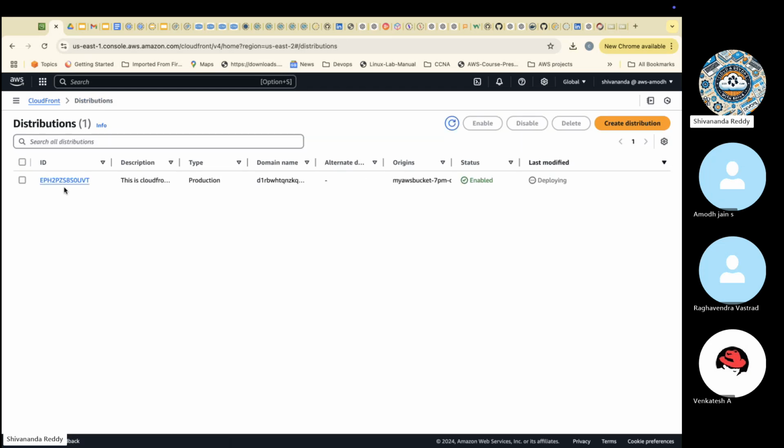Where can we see the distribution? This is the distribution. Okay, so let's wait for a while. It will be creating. See, it's deploying. It will take some time because it has to deploy the application to worldwide locations, right? Absolutely, it will take some time, maybe 10-15 minutes. But in the nearest location it was already uploaded. So what I can do is copy this domain name. This is the domain name, right? This domain name I can copy.